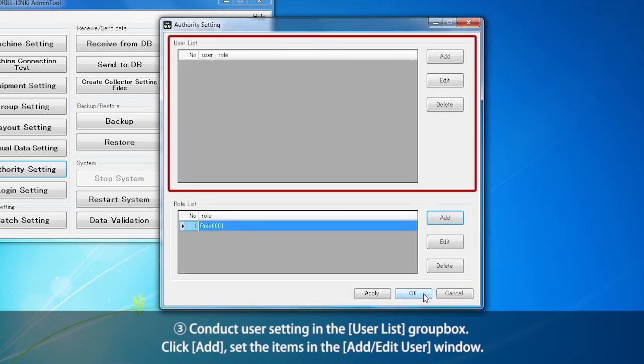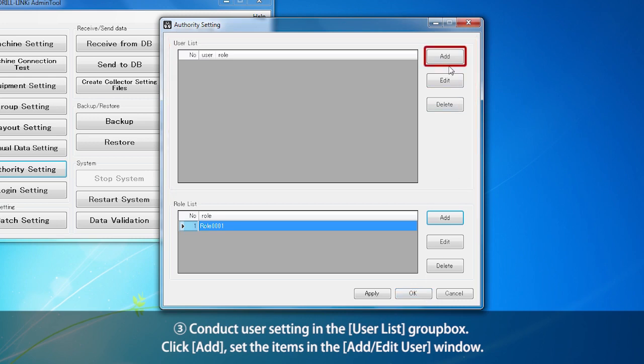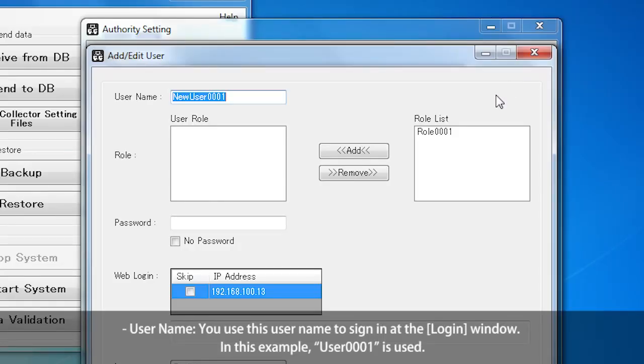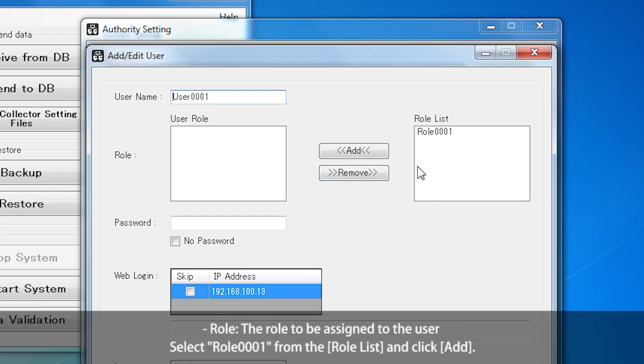3. Conduct user setting in the User List group box. Click Add. Set the items in the Add Edit User window. Username. You use this username to sign in at the Login window. In this example, User 0001 is used. Role. The role to be assigned to the user. Select Role 0001 from the role list and click Add.